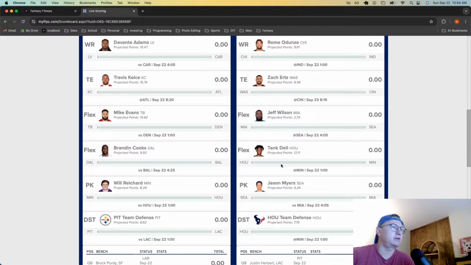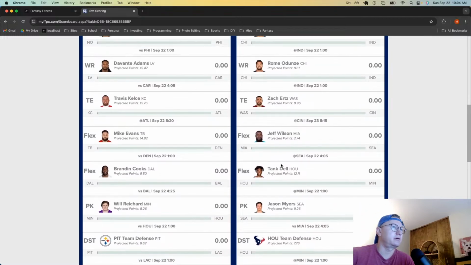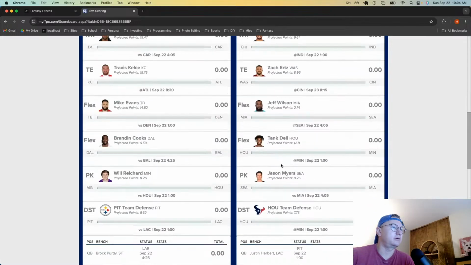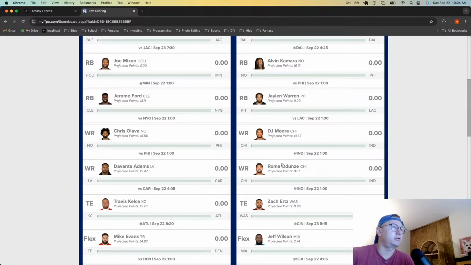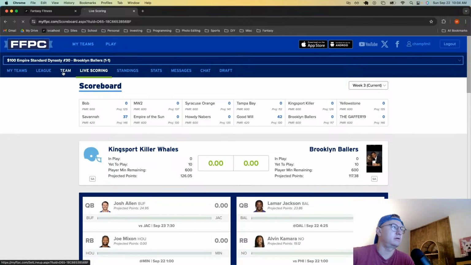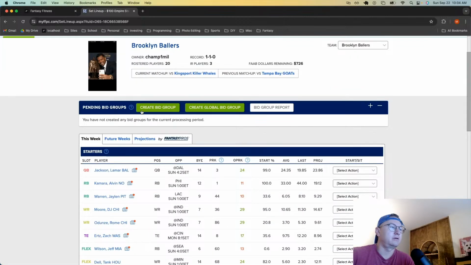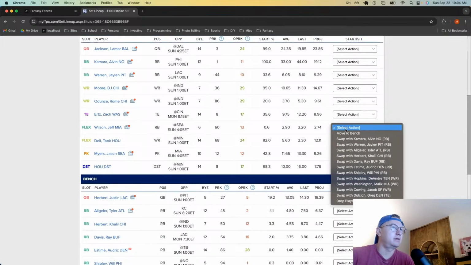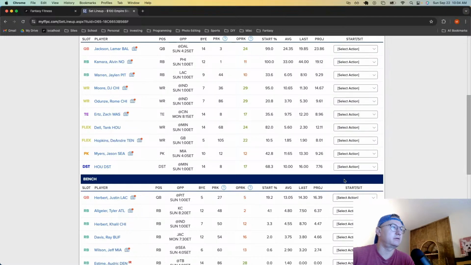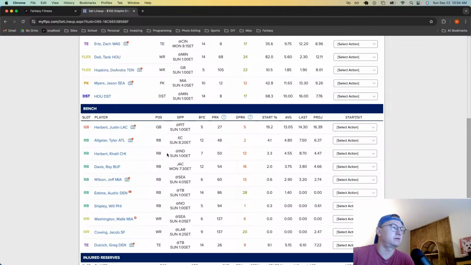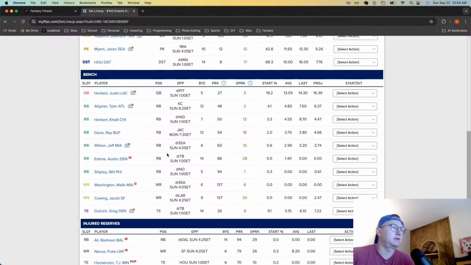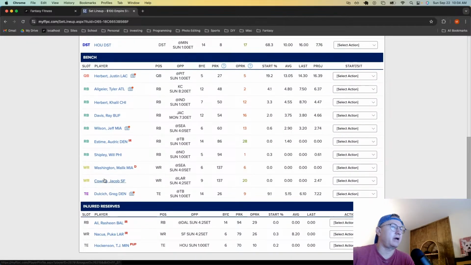So how do I get that edge? Do I just go Hopkins there and hope Hopkins gets it going? I think that's probably the play. I think you got to get Hopkins in. Hope for the best. Want to see what Cowing does this week?